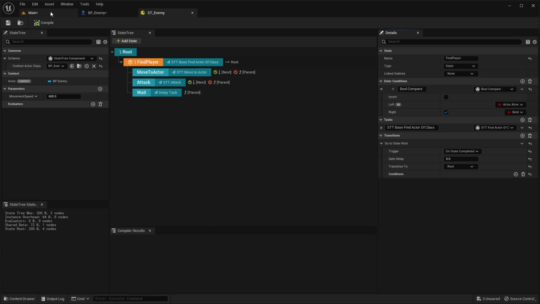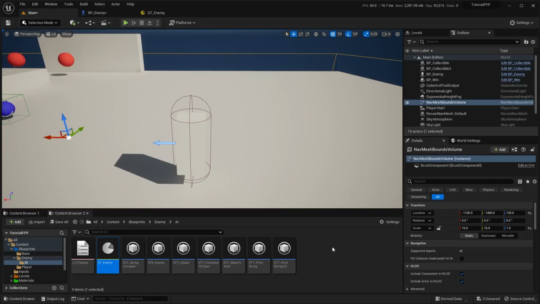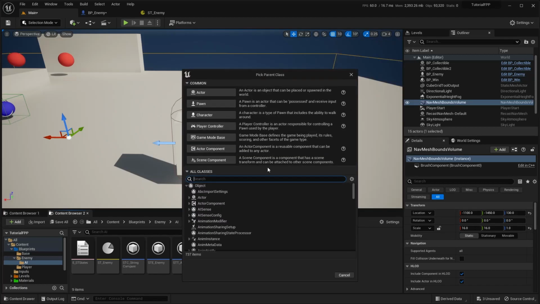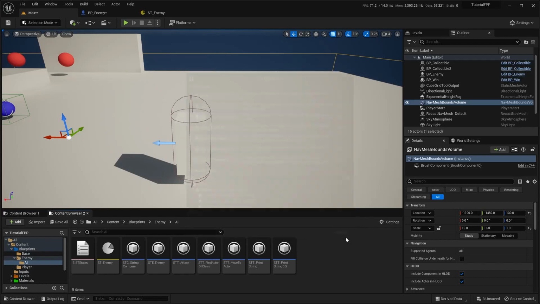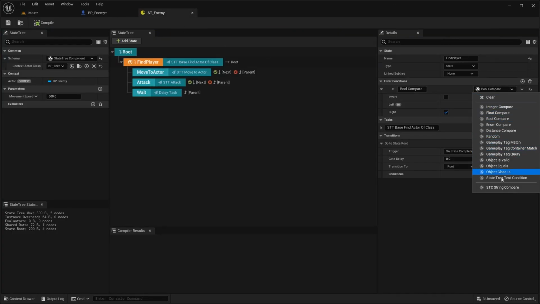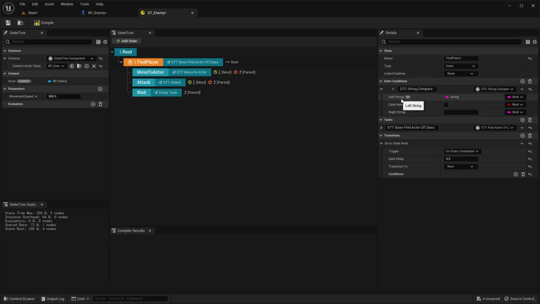Well, just how you made the evaluator. So let's go to blueprint class, type state tree, and let's start with condition. Condition is this one, I already made it. And it's going to be a string compare, because this is something that is not present in here, in that list. I don't see any strings, so I made one myself. And it just takes a left string as an input, right string, and an option to enable case insensitive.